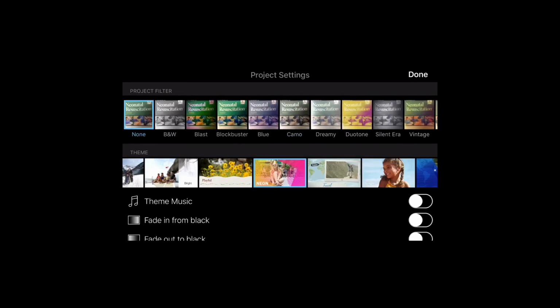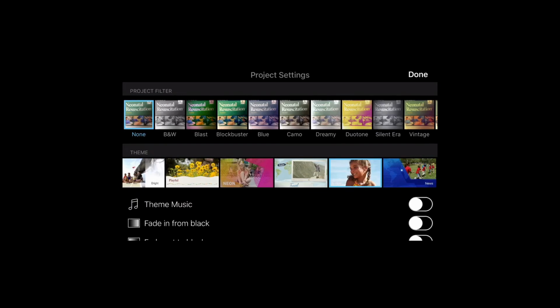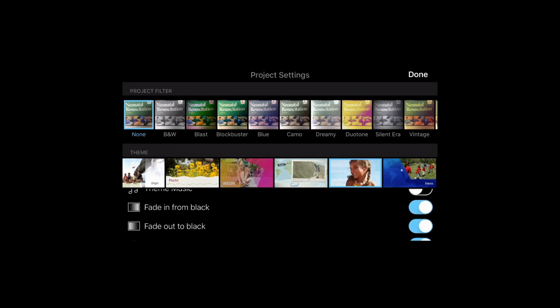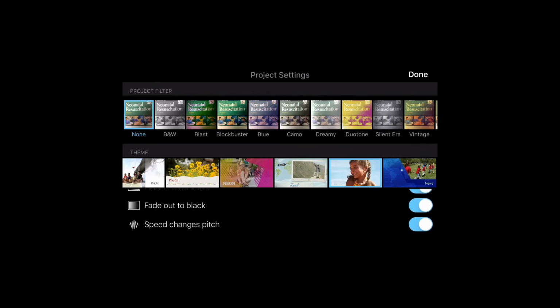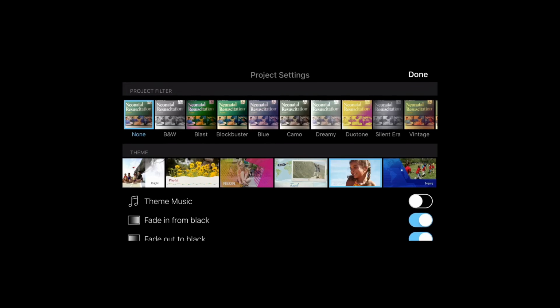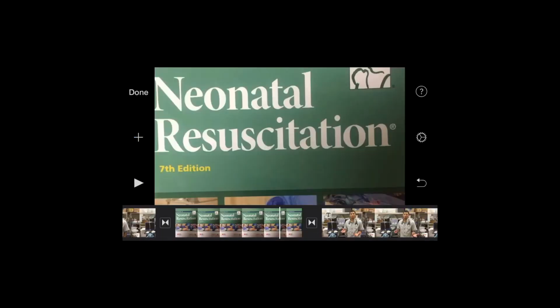Okay, so then you also have these themes that you can choose from. You can add music. The fade in from black, fade out to black. I always suggest having those because it just adds sort of a professional feel, that the film fades in and then fades out. And then speed changes, pitch. I like to keep that selected because then if you slow down a clip or speed up a clip, it tries to adjust the voice in order to keep the pitch somewhat normal. It may not be perfect, but it does add a little bit of a benefit.